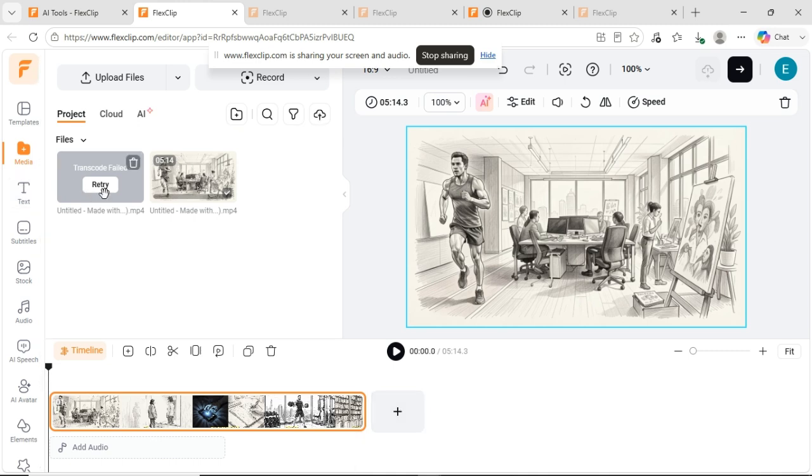It says transcoding, I think it's because of the network. When it's ready, then you click on the plus sign, or you can just drag and drop on this plus, then it will add automatically. So this is how we add videos on FlexClip.